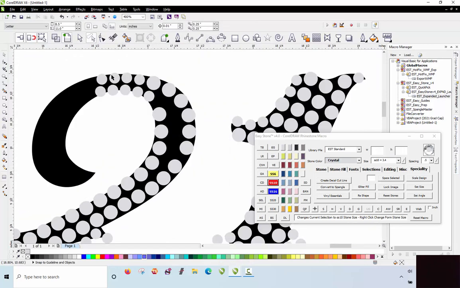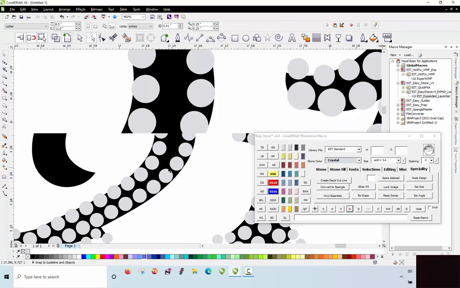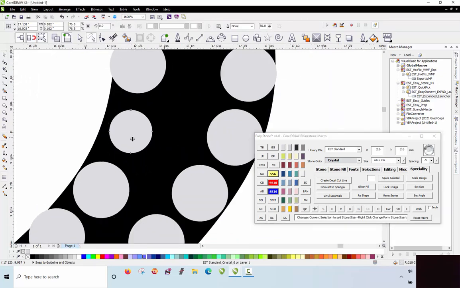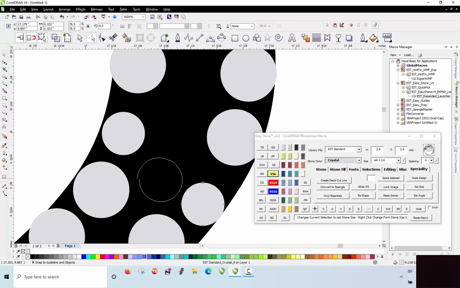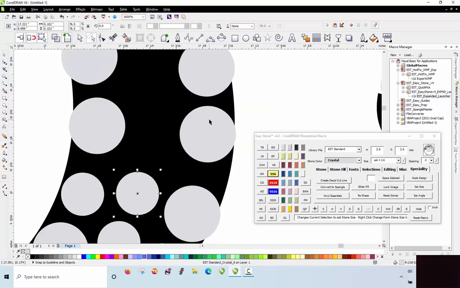Okay, so now what I'm going to do is select all of those stones along that outside edge and space them apart evenly. Okay, and now we have a decision to make here in Easy Stone as to how we're going to get that extra width. You can see how the 2 gets a little bit wider and then a little bit wider. So you can see what we did there.